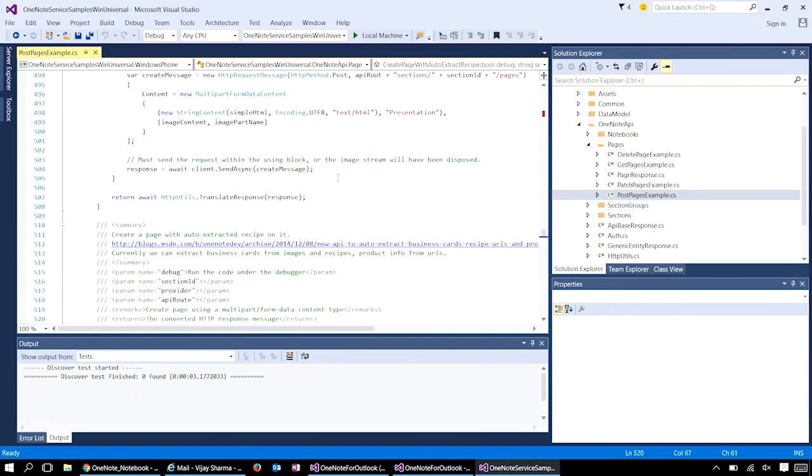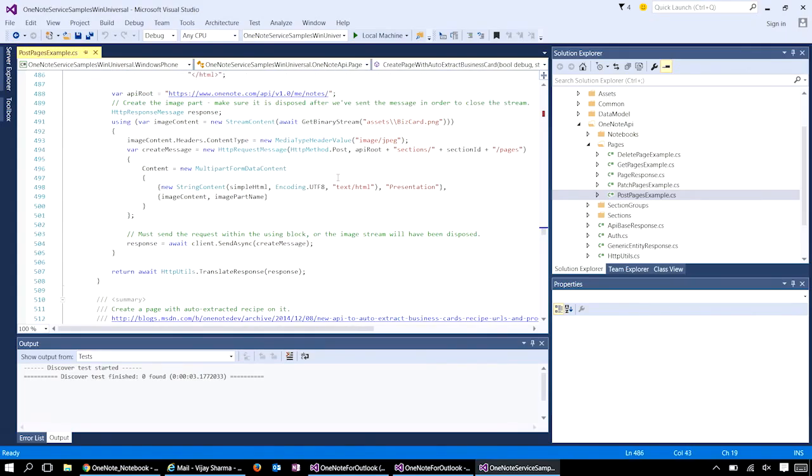Now here is the POST method of the HTML. Here I post the HTML to a section in my notebook by specifying the full URL path and a multi-part content with the HTML and the binary of the image. I then post it async, and it will create a new page in OneNote and extract the business card from the image. So this is how you create content in OneNote.